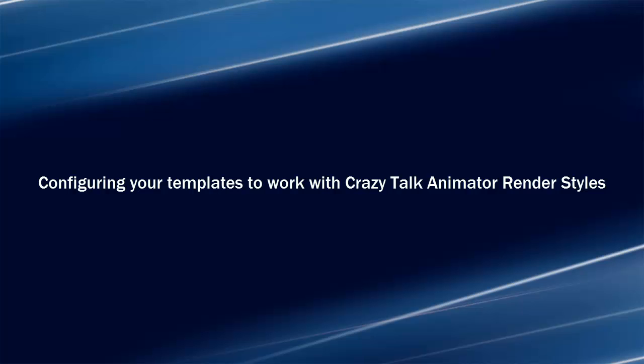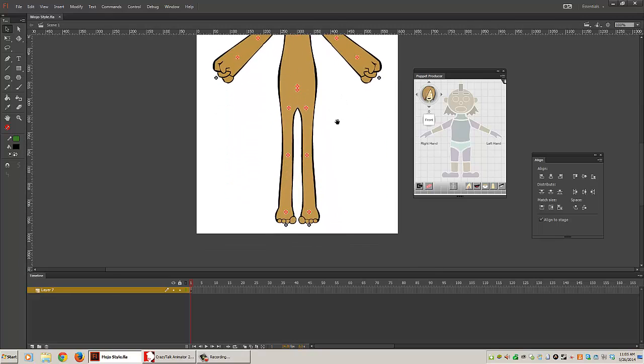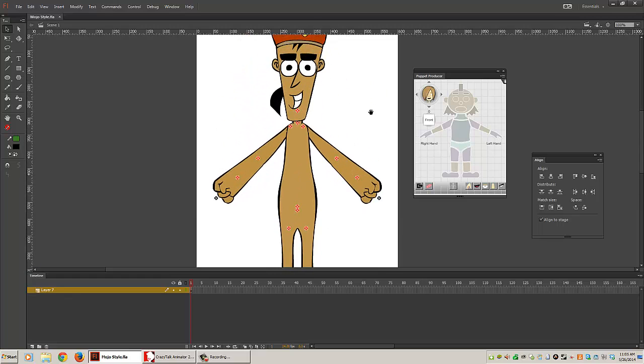Alright folks, in this video I'm going to show you how to prepare your character to work with the creative styles inside of CrazyTalk Animator. So let's begin by taking a look at this character. I've only set up one angle for this particular character because for this demonstration we only need this one angle.